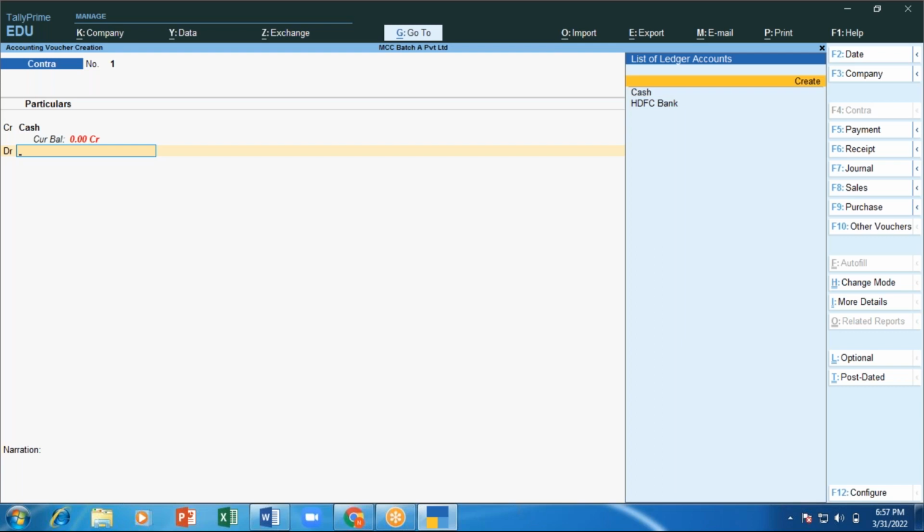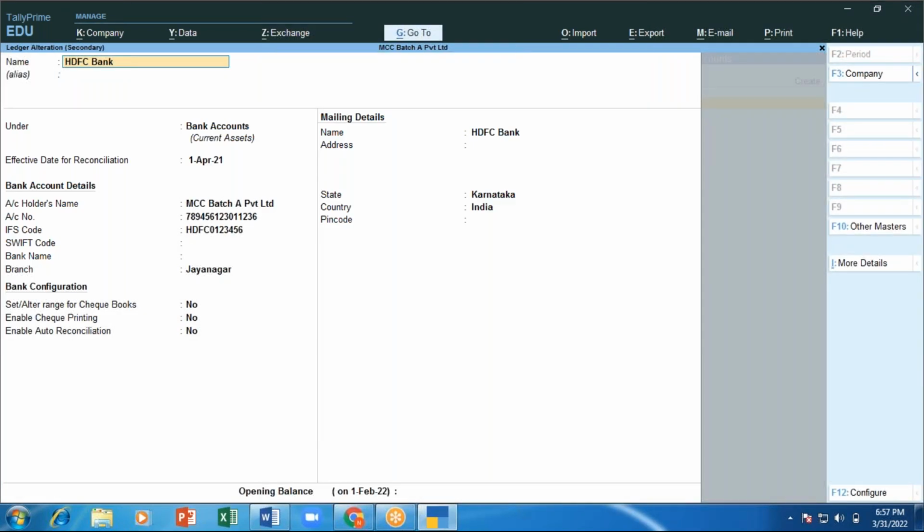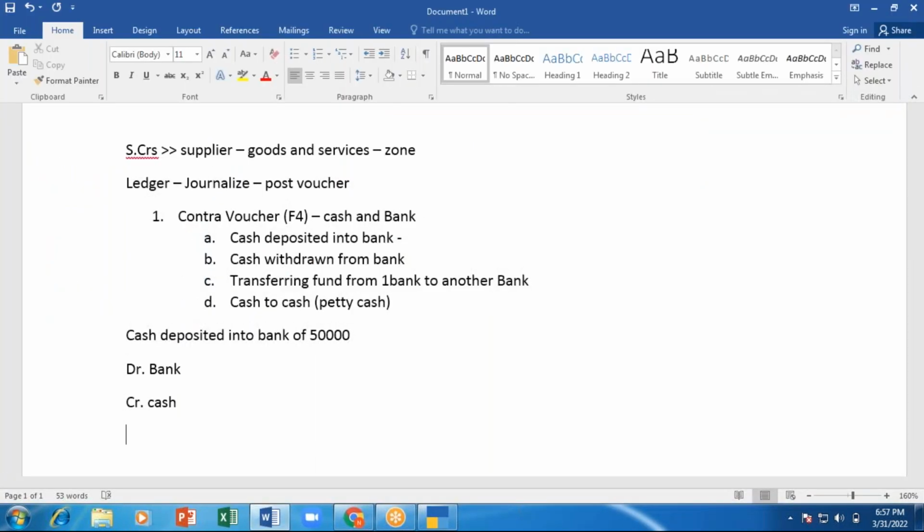So for creating, I just went to the create option. After selecting, I've just typed it and provided the bank details. Suppose I open this HDFC bank ledger in alteration mode. To open any ledger in alteration mode, the shortcut key is Control plus Enter. Just make a note: to open in alteration mode, it is Control plus Enter.